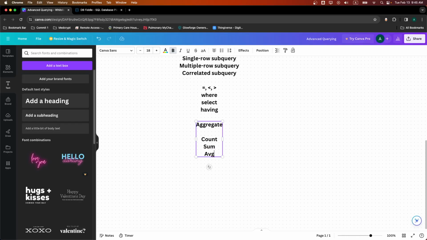Then again, just like that, we have average, which is not calculating the sum, it's calculating the average value of the numeric columns. Then we have min. It retrieves the minimum value in a column. Just like that, we have max, which returns the maximum value in a column. So that is a common one, right?